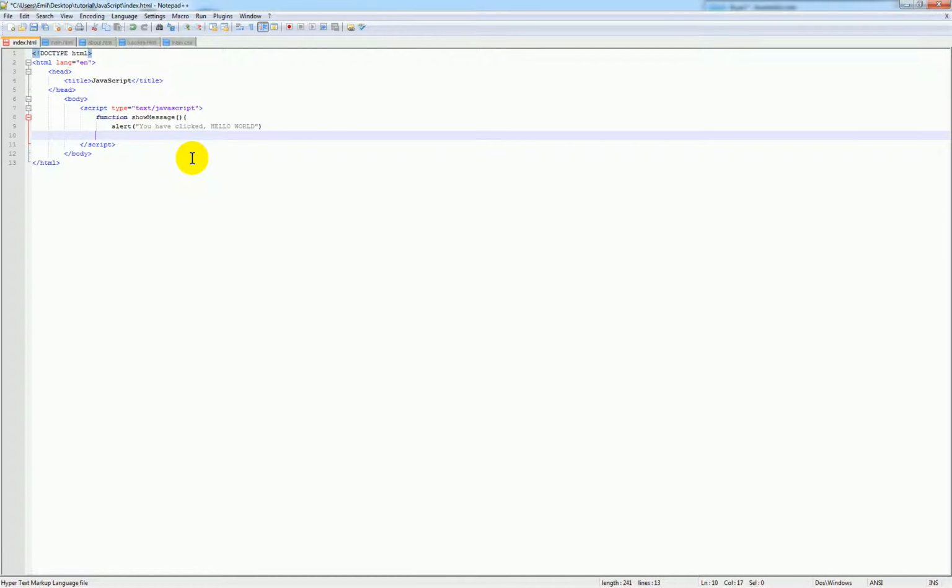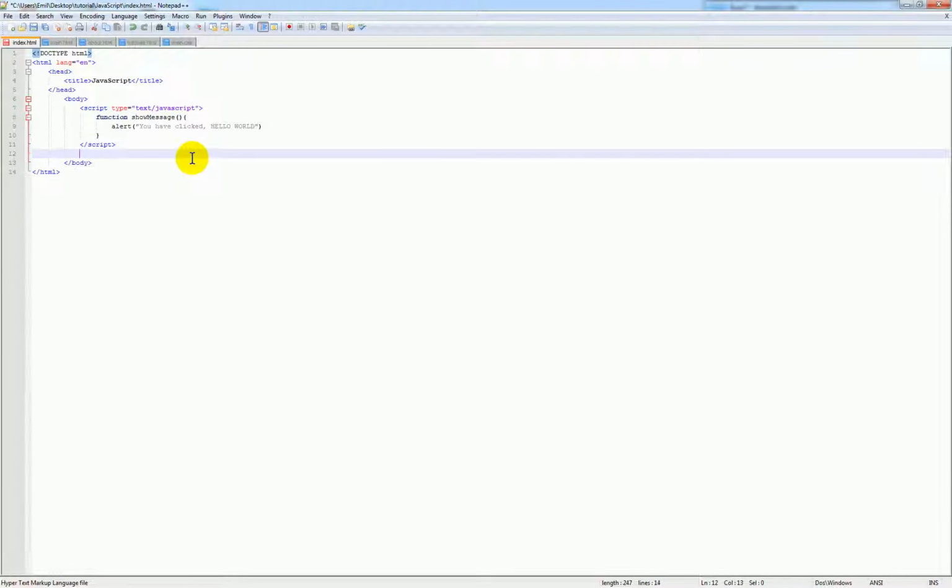You just need to go ahead and end the function with another of these curly brackets. So now what you need to do is call the function. I'm going to do that in this body as well. I'm actually going to use an a href. This can be used on JavaScript functions as well. When you use this hash here, it just means nothing basically.